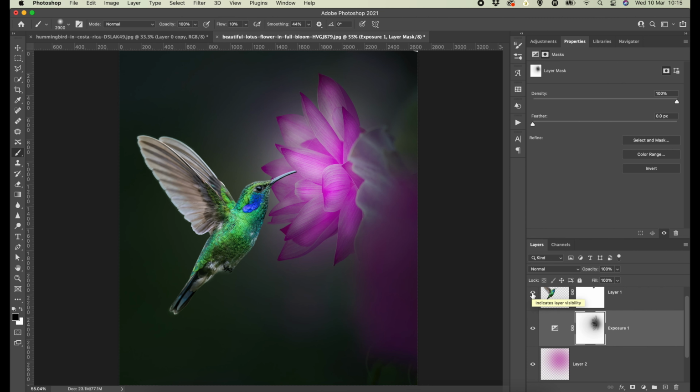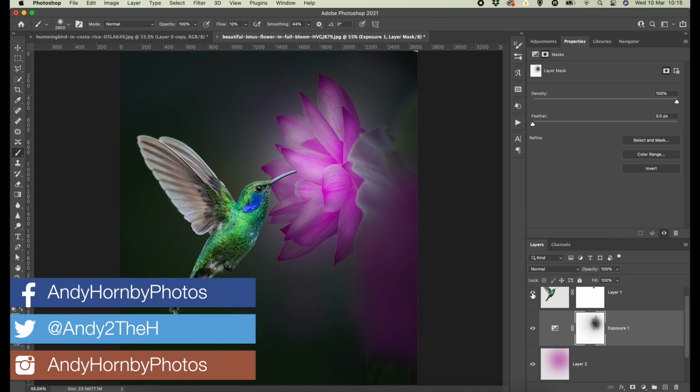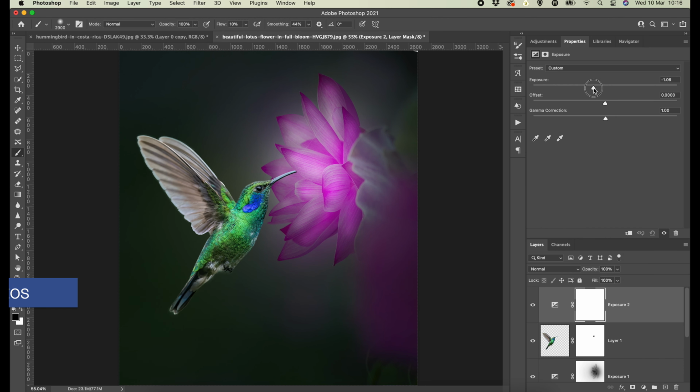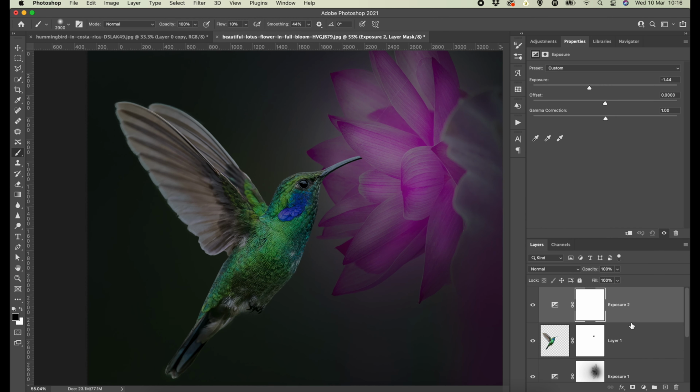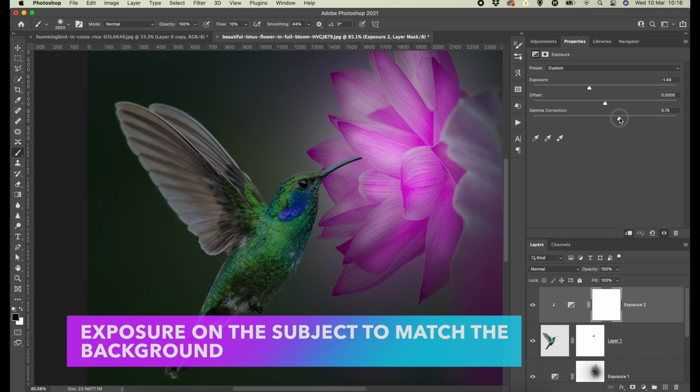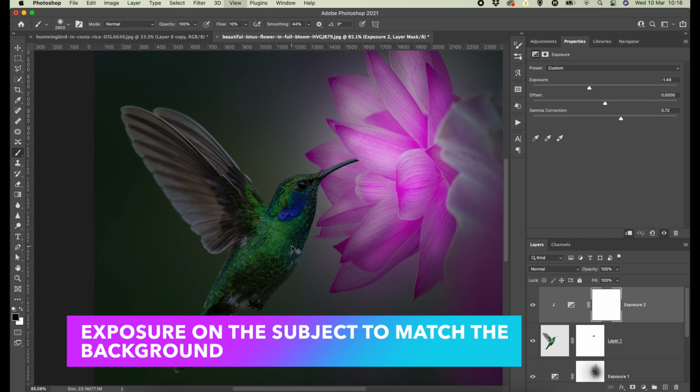I hope you agree. Now time to turn the hummingbird back on and start working on the hummingbird. So we're going to do a similar sort of thing. We're going to add an exposure layer just above the hummingbird. We're going to clip it to the hummingbird. That's holding down the option key between both layers. And that is now going to work just on the hummingbird. So I'm going to use the exposure and gamma correction just to bring the exposure down ever so slightly, so it kind of matches the background, if you like.